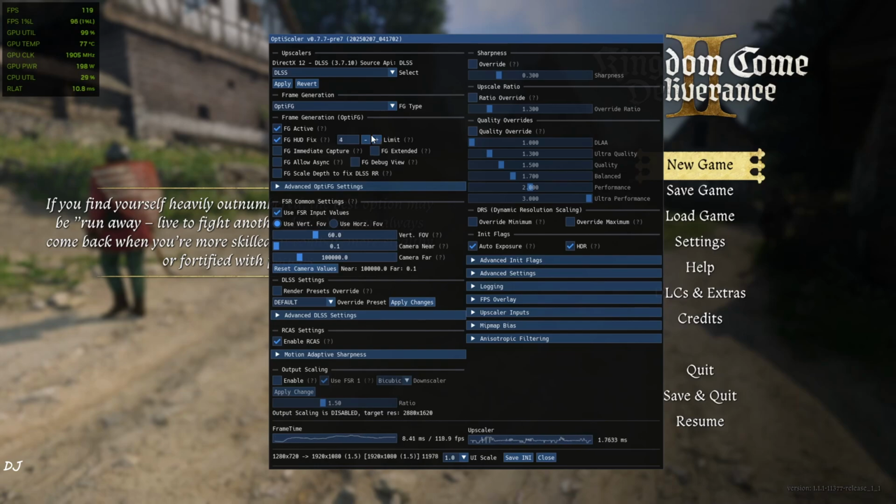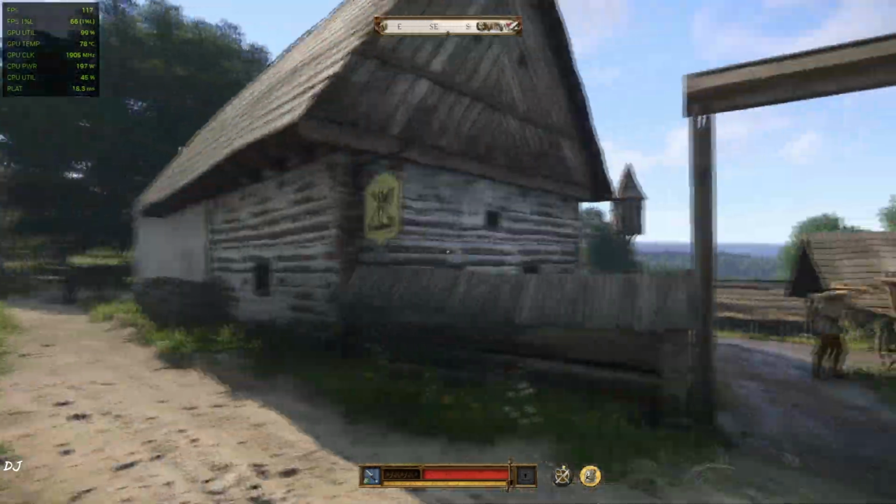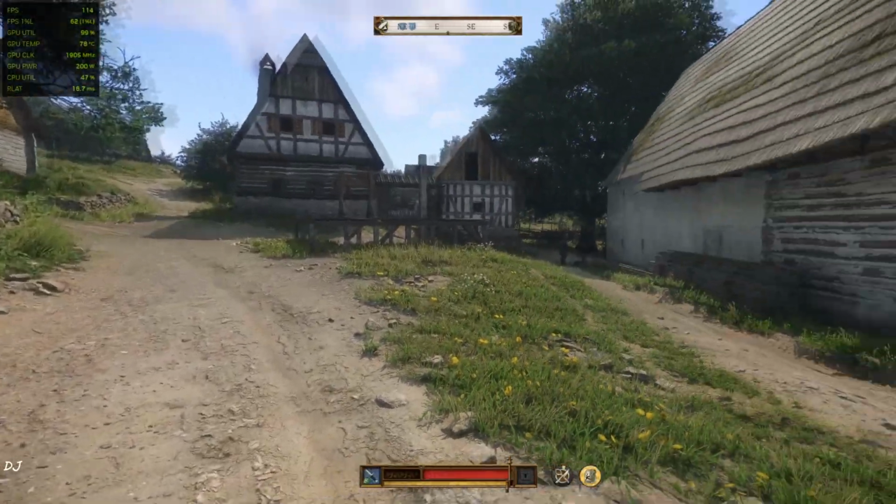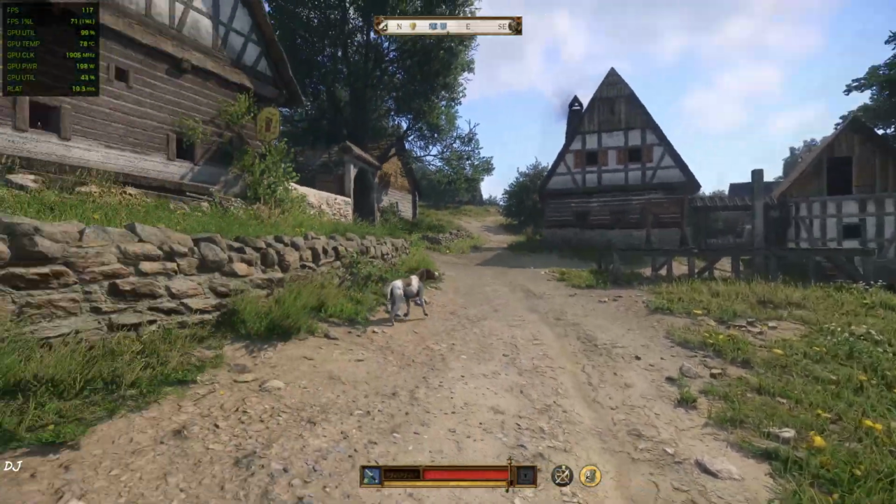But this will cause the crosshair to flicker. It will also break the HUD element in the bottom middle part of the display. Back to the game. The smoothing effect feels slightly better than with the FG limit value set to 1. Observe the crosshair. Yeah, it's flickering.